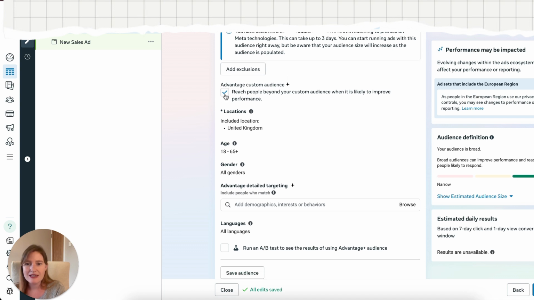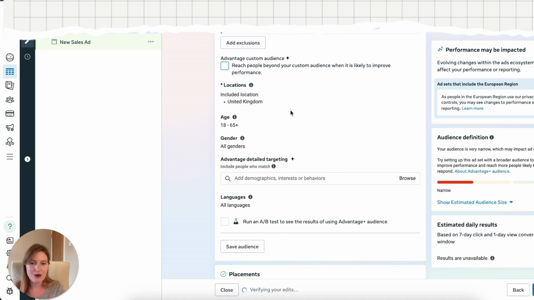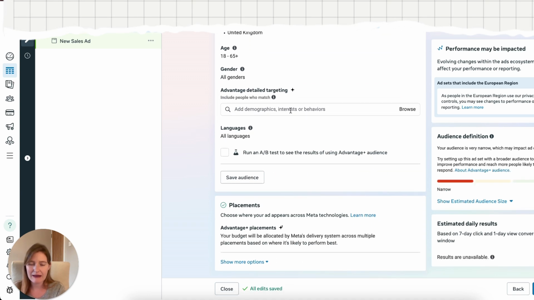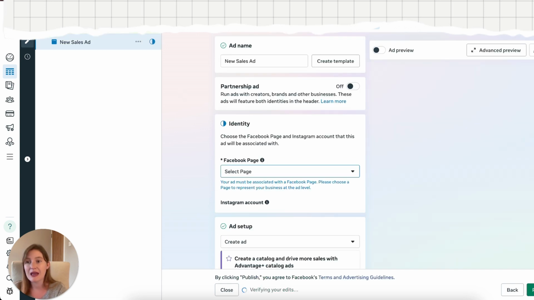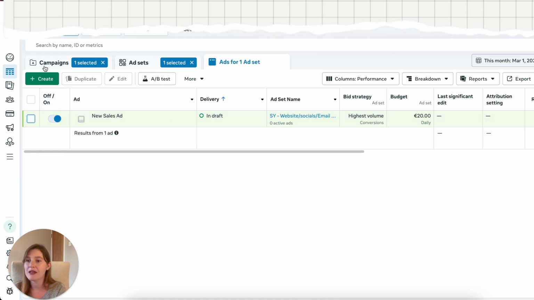And then we will deselect the Advantage custom audience. Again, Meta is prompting you to just be broad, but in this case we won't, because it's retargeting. So deselect that, and then we want to leave the Advantage Plus placements, and that would be it. Then it would be ad setup, which we can talk about in a different video.